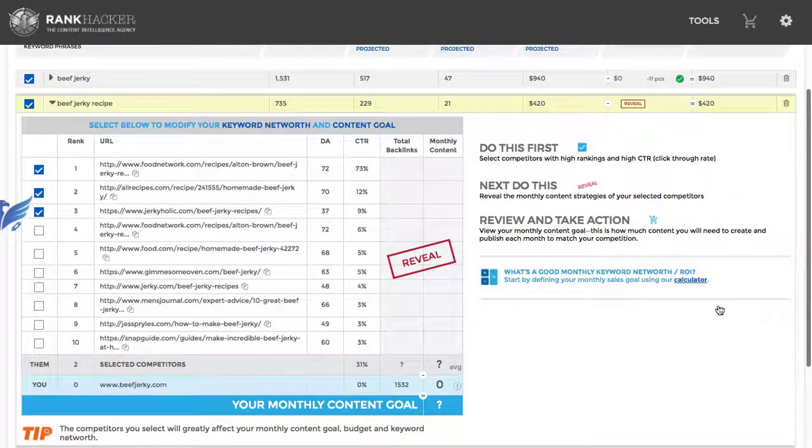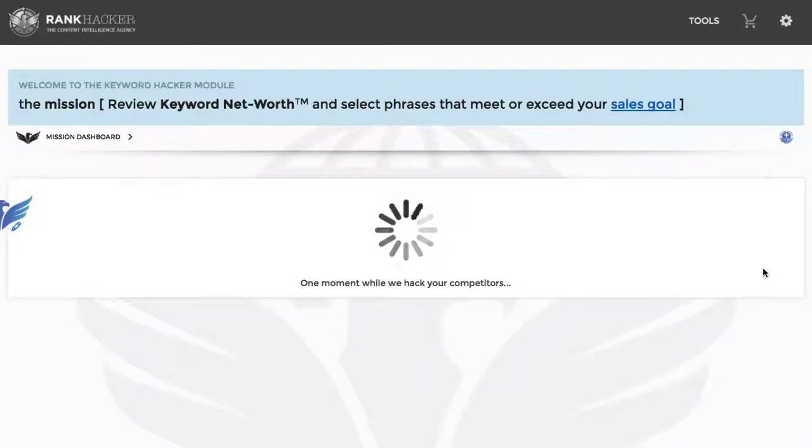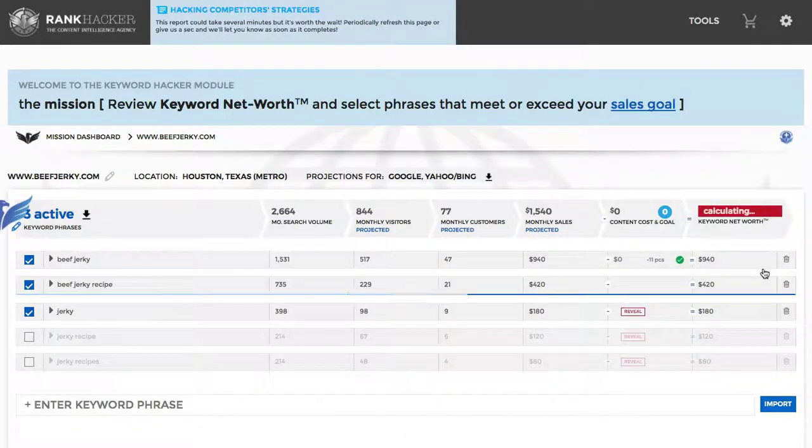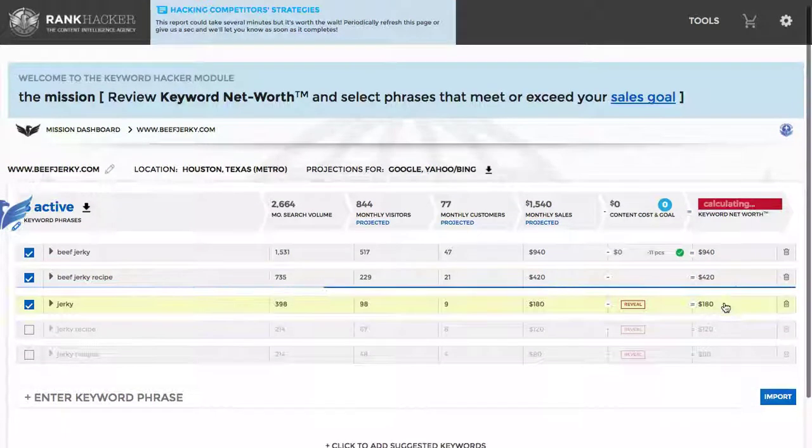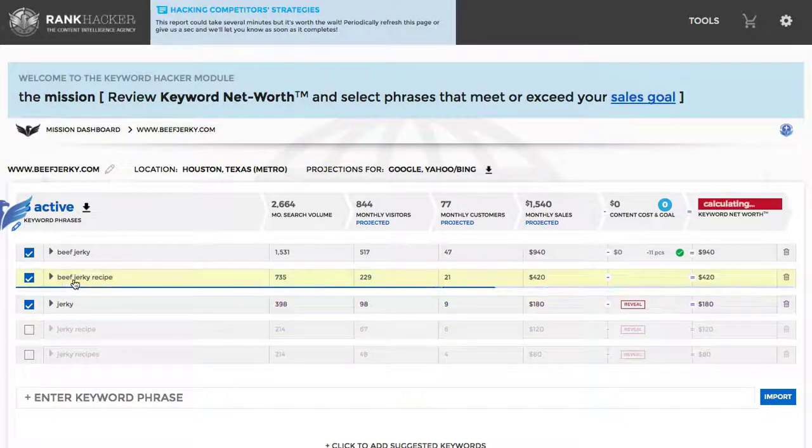Once you hit reveal, RankHacker will go to work and start pulling data in real time. It's going to go through the whole process of looking at all 10 competitors and showing us exactly how much content they build every single month for the word beef jerky recipe. It's going to look at that in real time and say, as a whole, these competitors build, let's say, 100 pieces of content per month. It's going to divide it by 12 and give us a monthly average of how much content is being built for just that specific phrase. So it'll give you a really strong, actionable goal to meet or outpace.